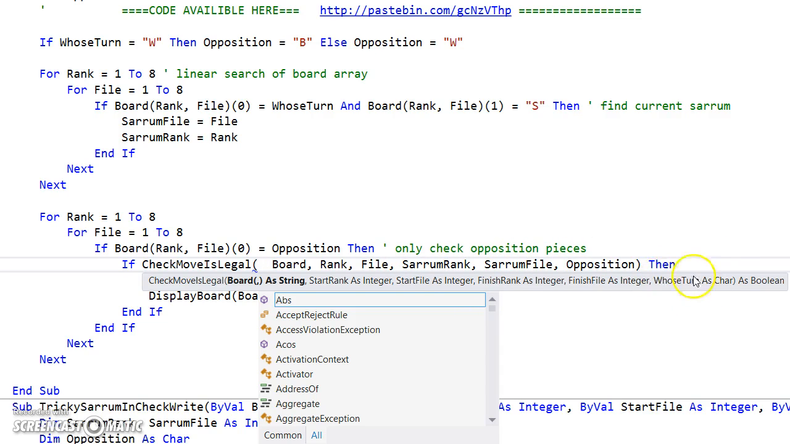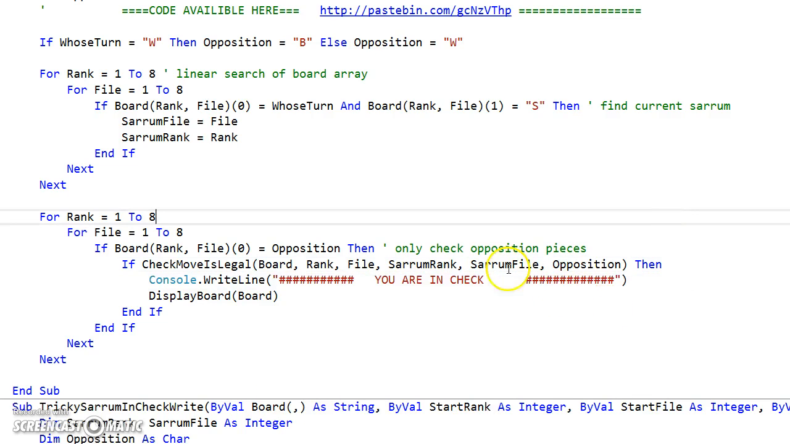Now I've been a bit cheeky here, because here it's asking for whose turn it is, but of course I want to test this for the opposition piece, because it's the opposition piece that could be taking my Sarrum. Now if that's true, all we're going to do is output this. We're going to do nothing else. We're just going to say you are in check. It would be very easy to concatenate whose turn is in check, white is in check, just to be uber clear. But it's going to be displayed at a point where it can only be interpreted one way. And I thought we might as well display the board as well, just so we can see it a bit more clearly.